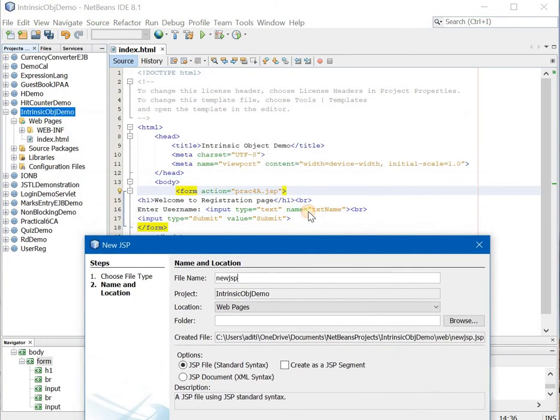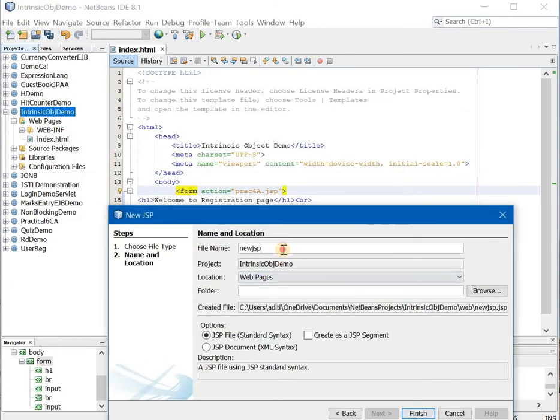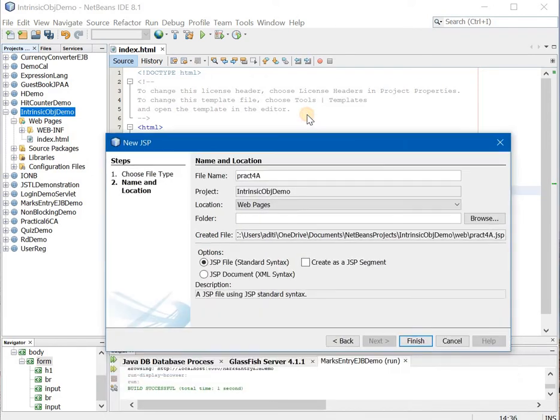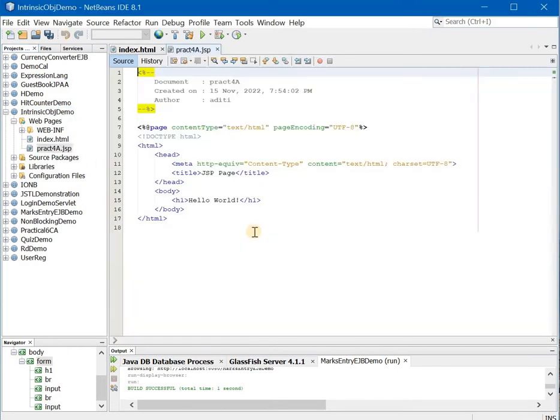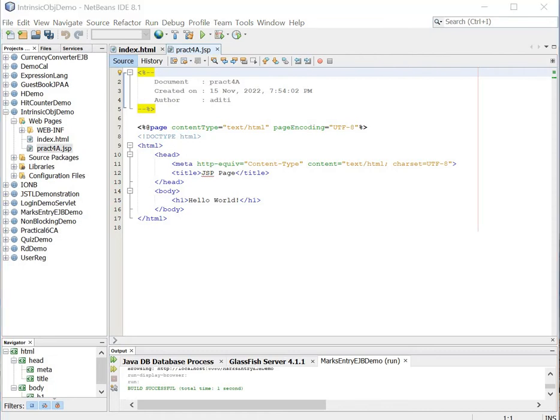Now you have to create a JSP page with exactly the same name. The reason is very simple. If our names do not match, then you get a 404 error. So pract4a is capital. No need to give the extension JSP over here. But when you are writing action tag, you have to give the extension as JSP. And just click on finish. Now our JSP page is created.